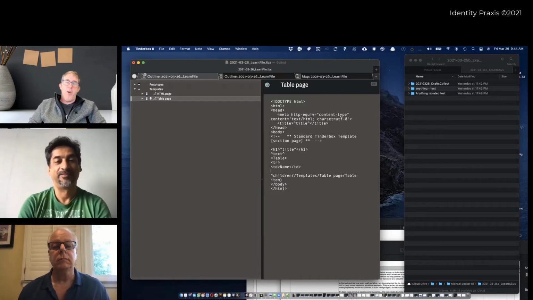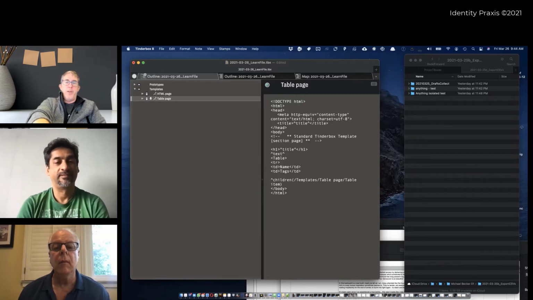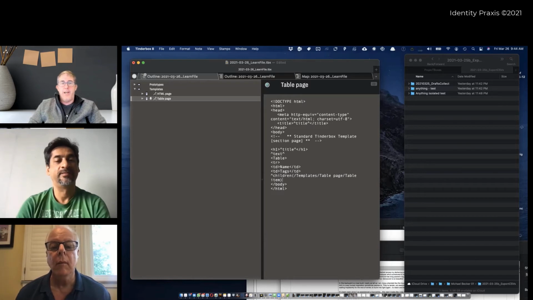Now create a new row. Copy the whole name row. And then create another attribute. We'll call it tags, for example. So change the word name to tags. Now under the children templates line item, go all the way just above the body tag and hit enter there. Type TR, with a closed bracket. I'm closing out the TR? Yeah, you're closing out the TR.